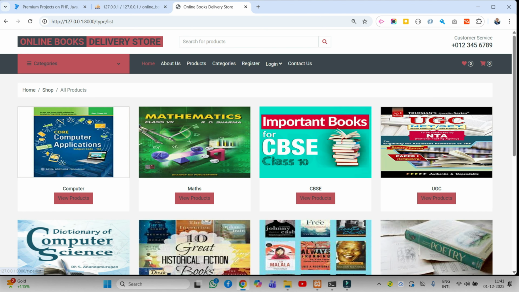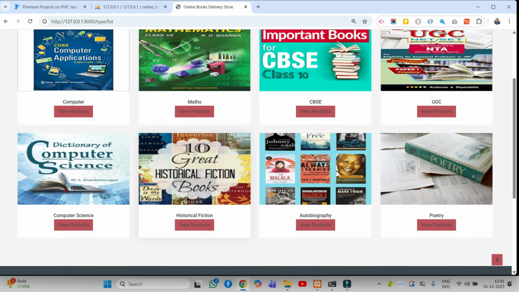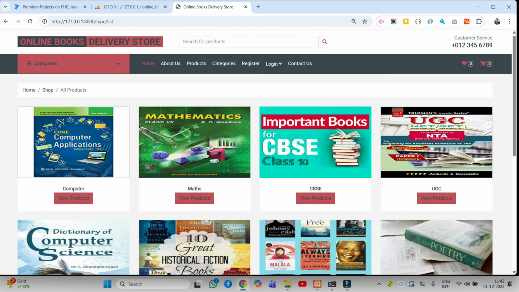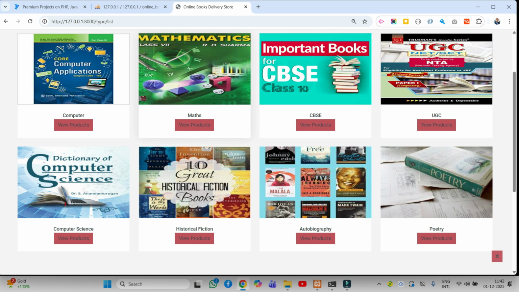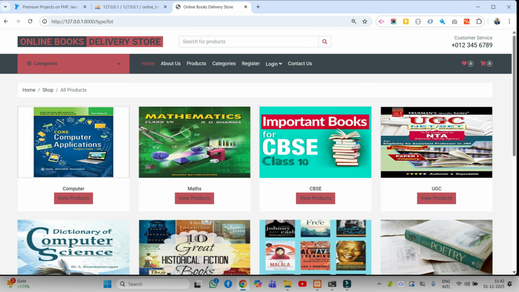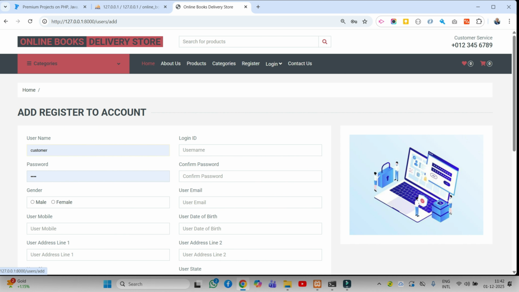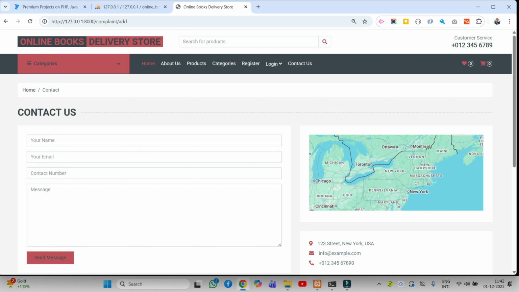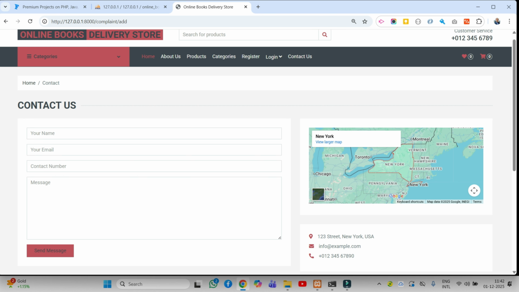Same for categories. These are 8 categories. This is a totally dynamic page, with all the categories coming from the database. You can add more categories from the add category option or the database. This is a register page, where you can register. This is a login, admin login and customer login, and this is a contact us page. This is also a static page, nothing dynamic in this page. Here we can integrate a small map.